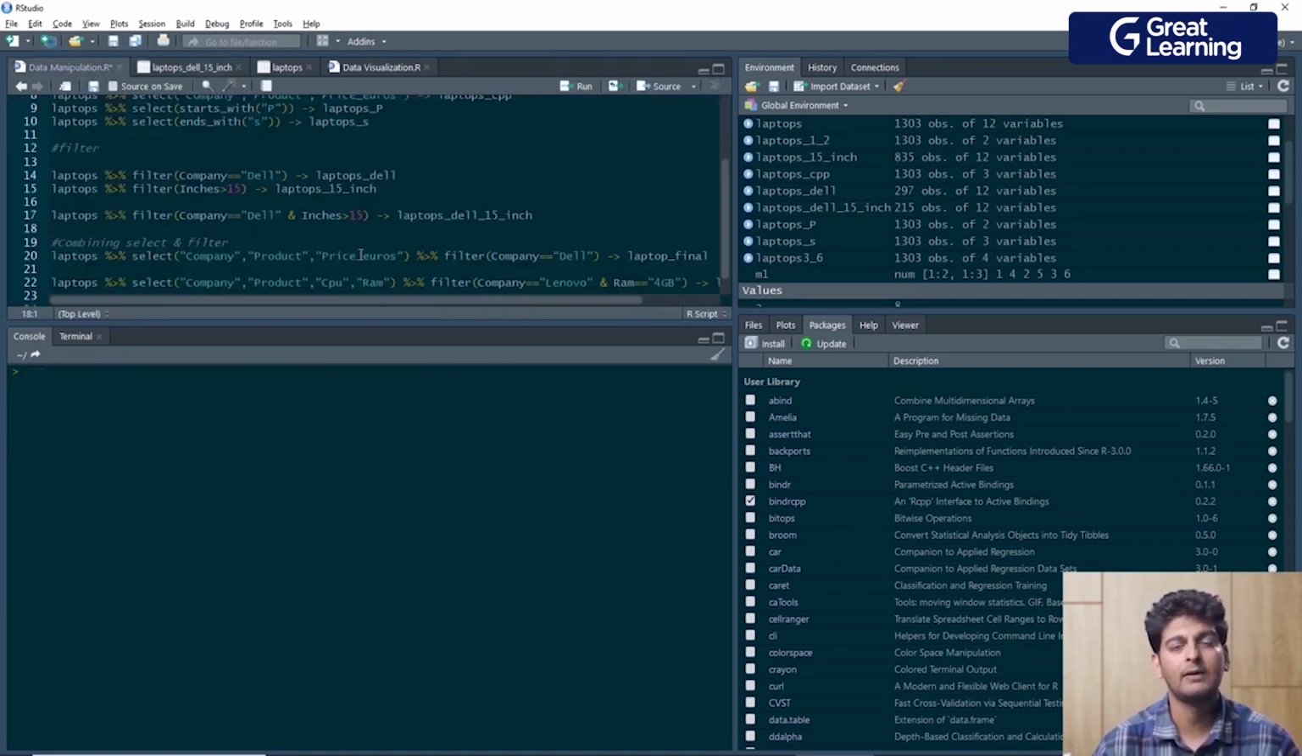Now we can also combine the select function and the filter function together. So when we combine these two, we can only select those columns which we want and only those records which we want. So let's perform this operation over here.